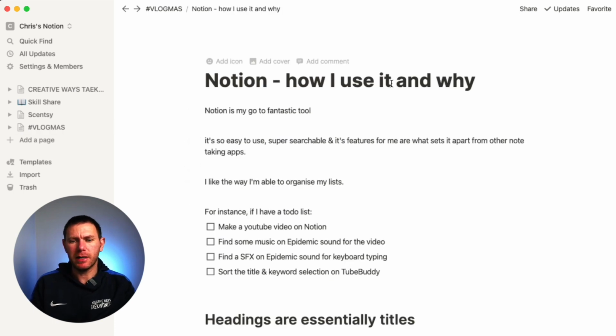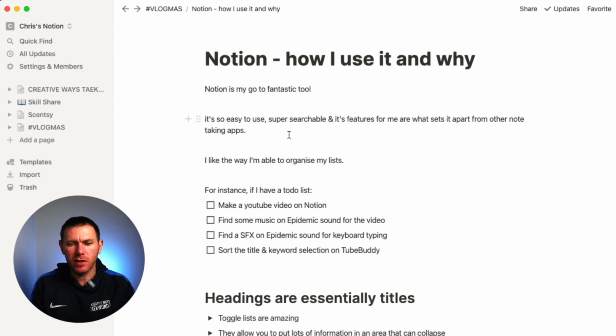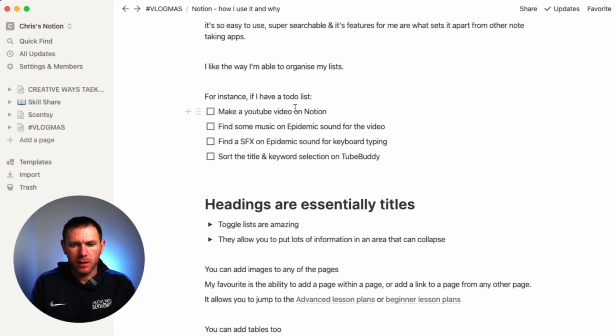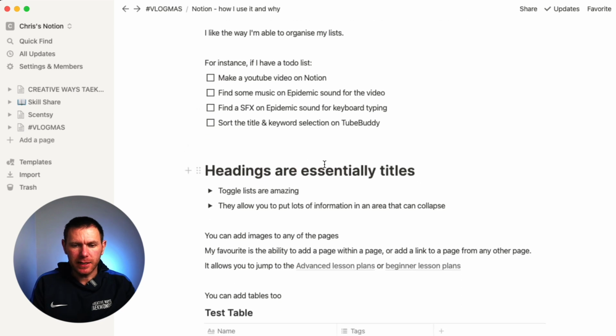So I'm not going into a massive amount of detail here. Notion is a fantastic go-to tool for making notes. It's easy to use, super searchable, and its features, for me, set it apart from any other note-taking apps. So, to-do lists, I've already shown you that. Headings are essentially titles, so H1, H2, H3, put headings in wherever you need to.